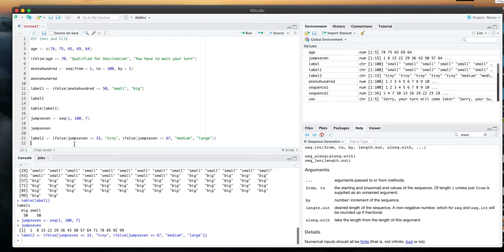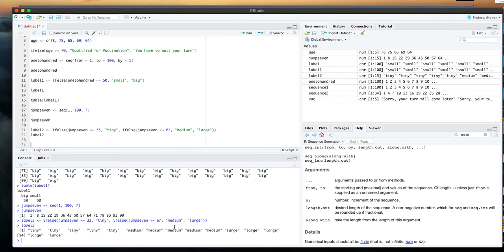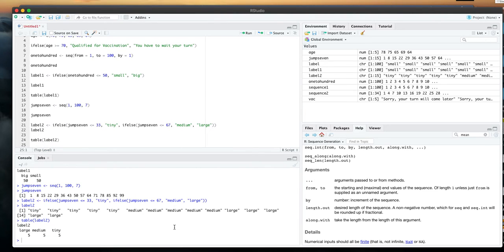So when I run this code and look at label2, we have tinies, we have mediums, and we have large. Now if I want to see the distribution, we can just run the table function and put in label2, and there you go, 5 large, 5 medium, and 5 tiny.